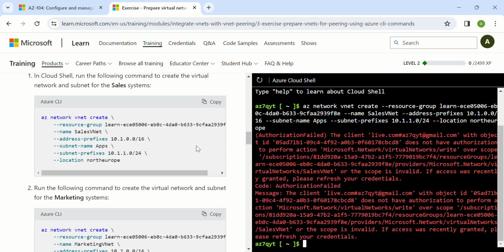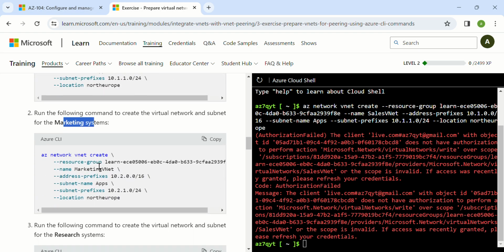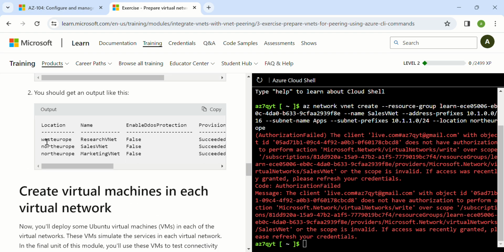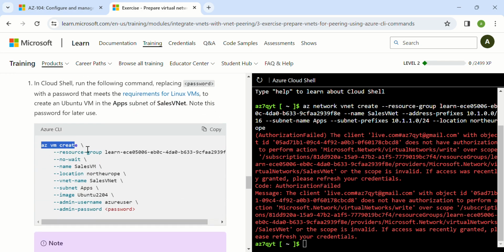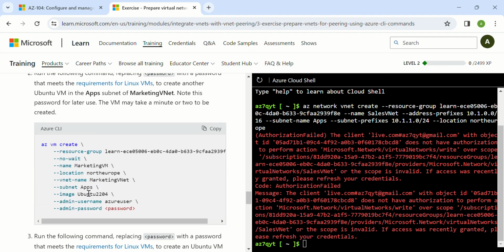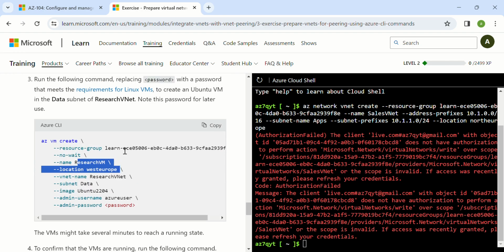Yeah, that's fine. We have some problem with the Cloud Shell, but we are creating the virtual networks marketing, sales, and research. Three will be created, and then we'll list the virtual networks. It will display like this: 1, 2, 3. Next, create virtual machines in each virtual network. Using this VM create command, we create the virtual machines. The virtual machine names are sales VM, marketing VM, and research VM.